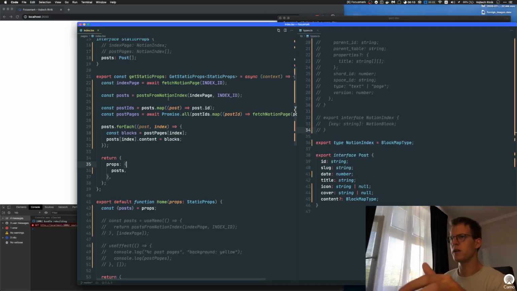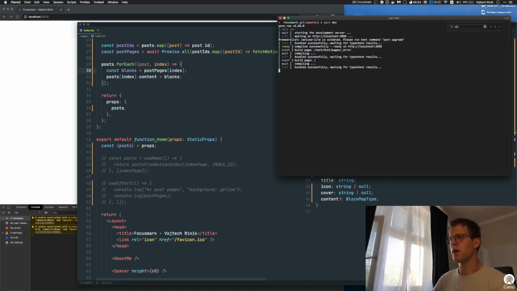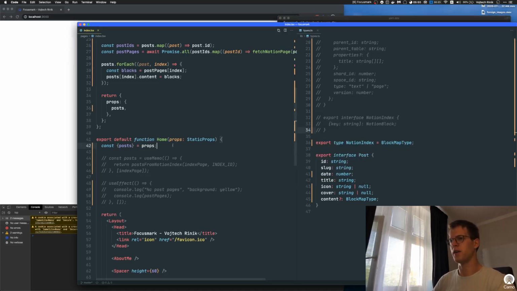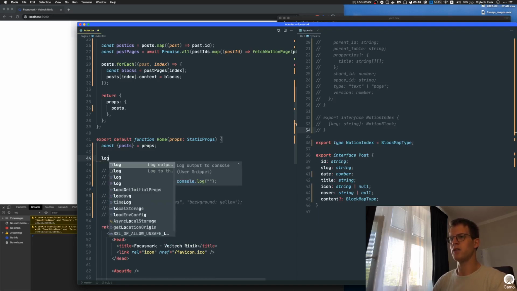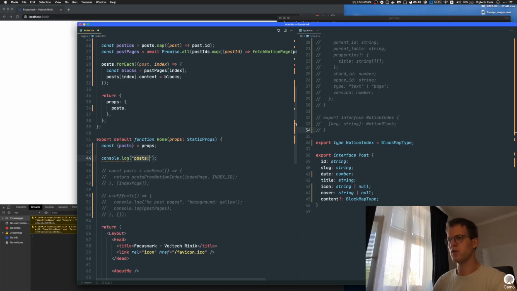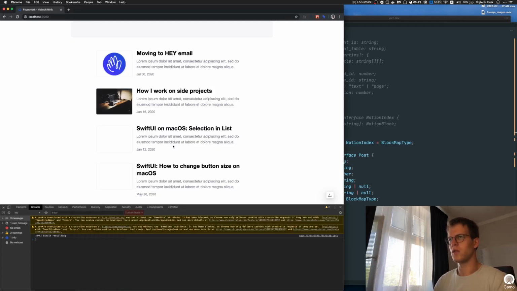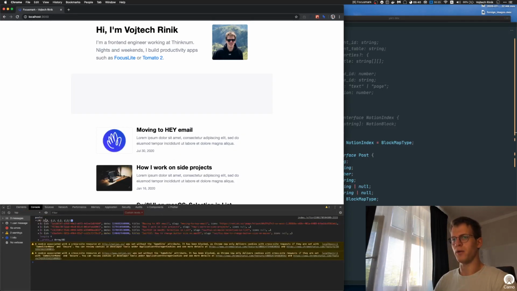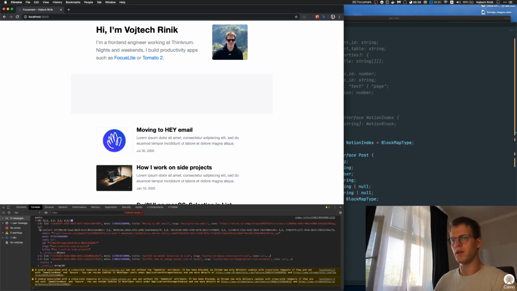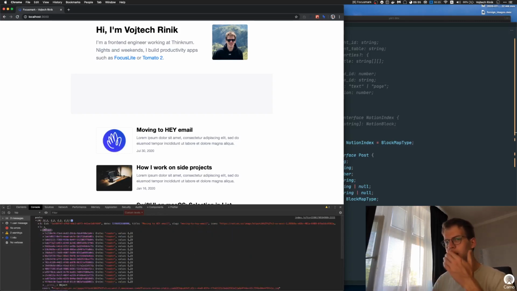So what we've done so far is we loaded the index page. We got all the posts from it. Then we collected post IDs. We loaded post pages for every post. And then we took the content from the post page and put it in the post. And then we're returning an array of posts. So that means every post should now have content. Now let's try that. Posts, fresh. So we have posts, and do they have content? They do. Perfect. Great.